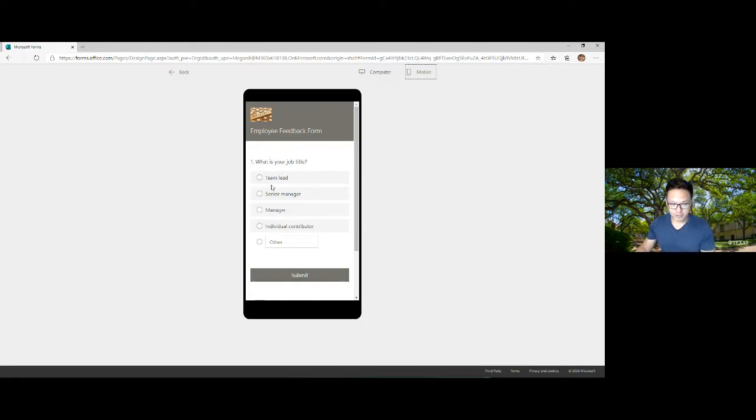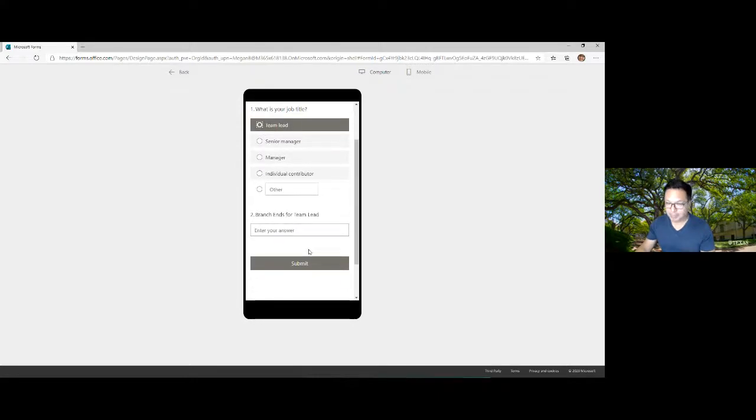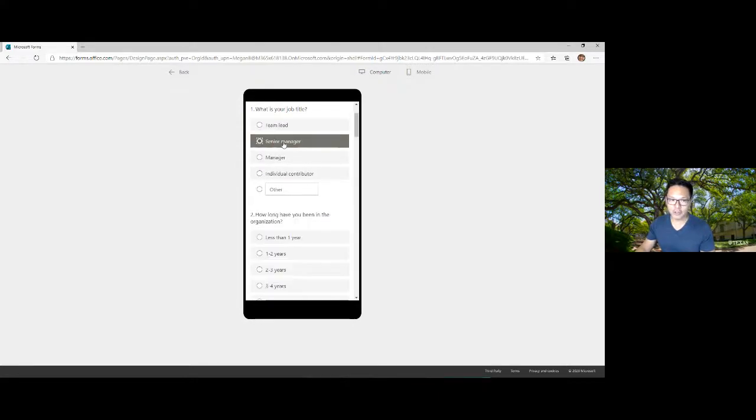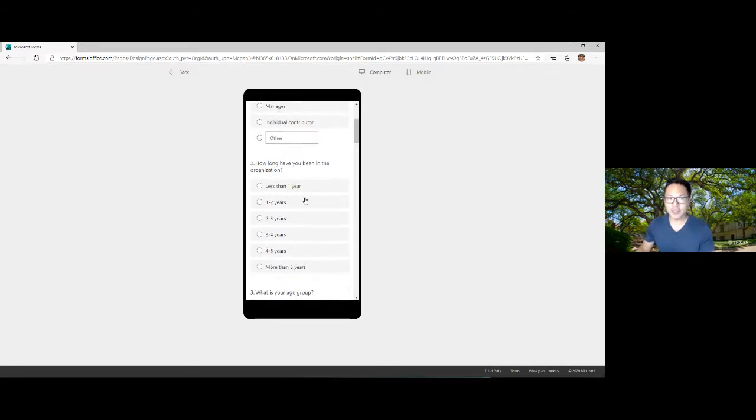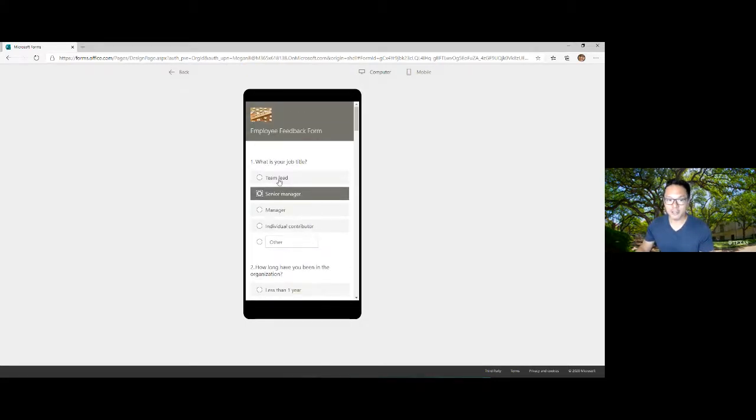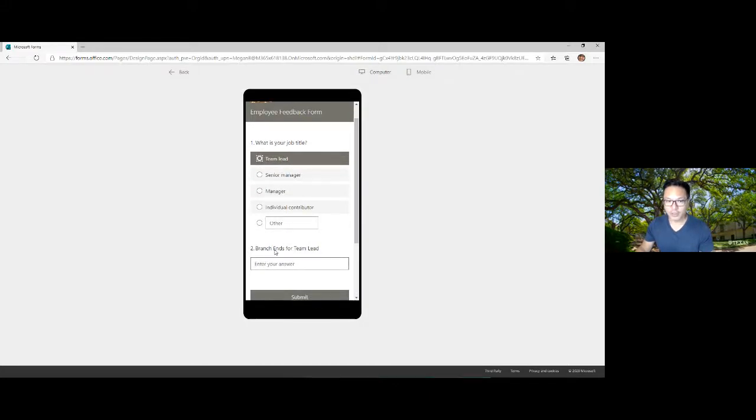Based on the selection here, if I say team lead, notice that when I click that, it opens up that branch. If I choose any of the other ones, because I didn't change it, it's just going to go to the next question. But if I choose this one, it goes straight to the branch ends for team lead, and that puts it as number 2, because in this case that really is the only second question. So you can enter the answer and submit it.